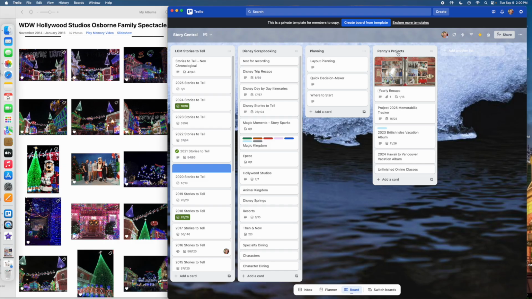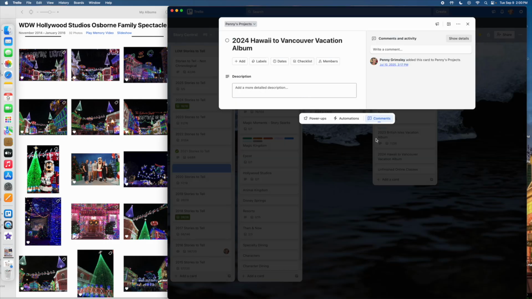And you can call these lists anything. I just like projects because I think it speaks to something that's a little bigger than a single layout. Okay, so let's come to this one.